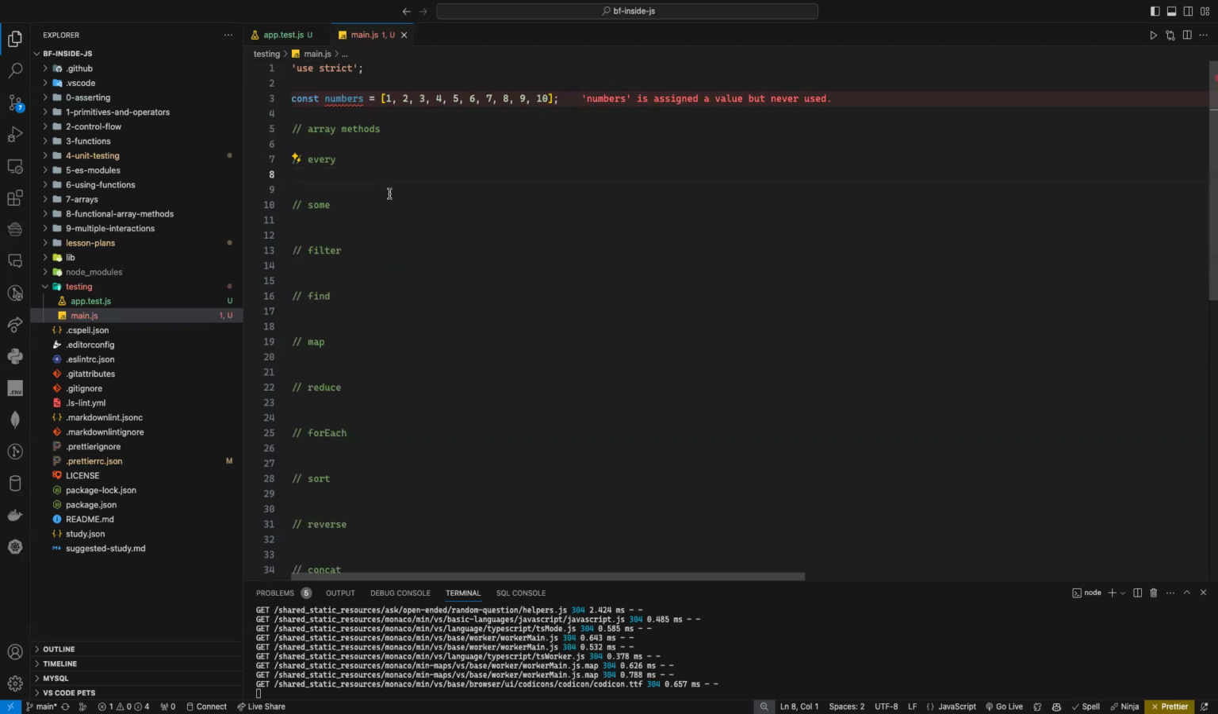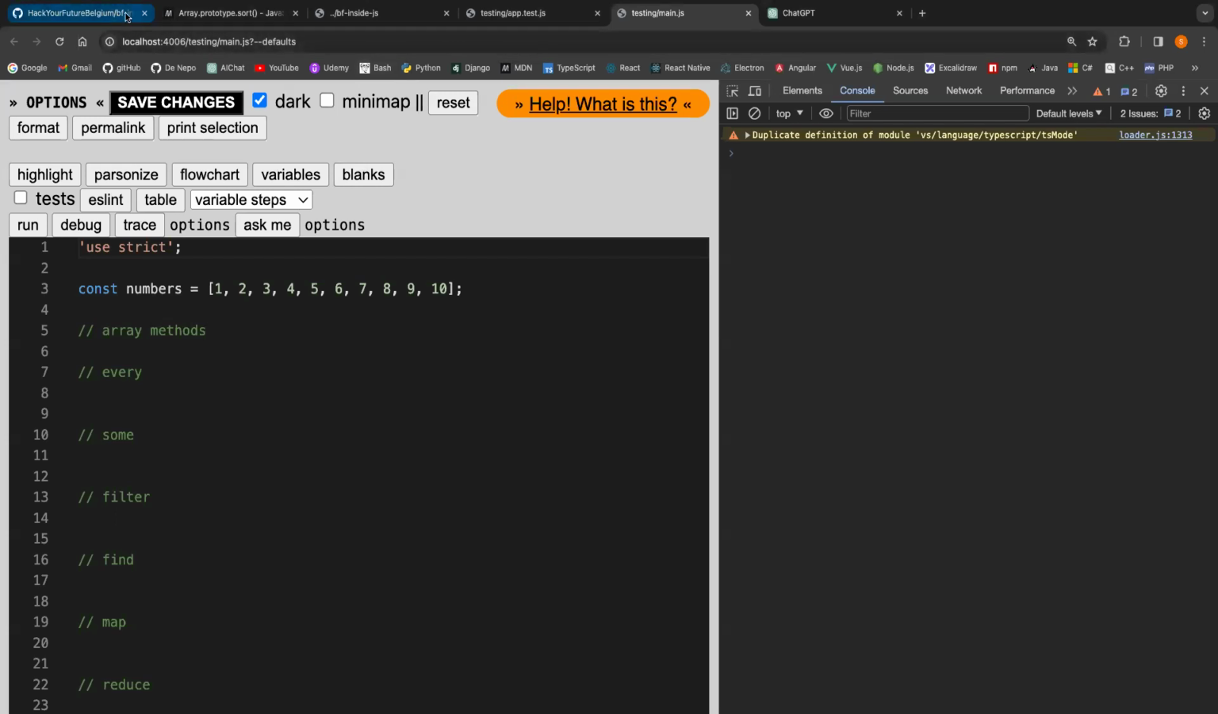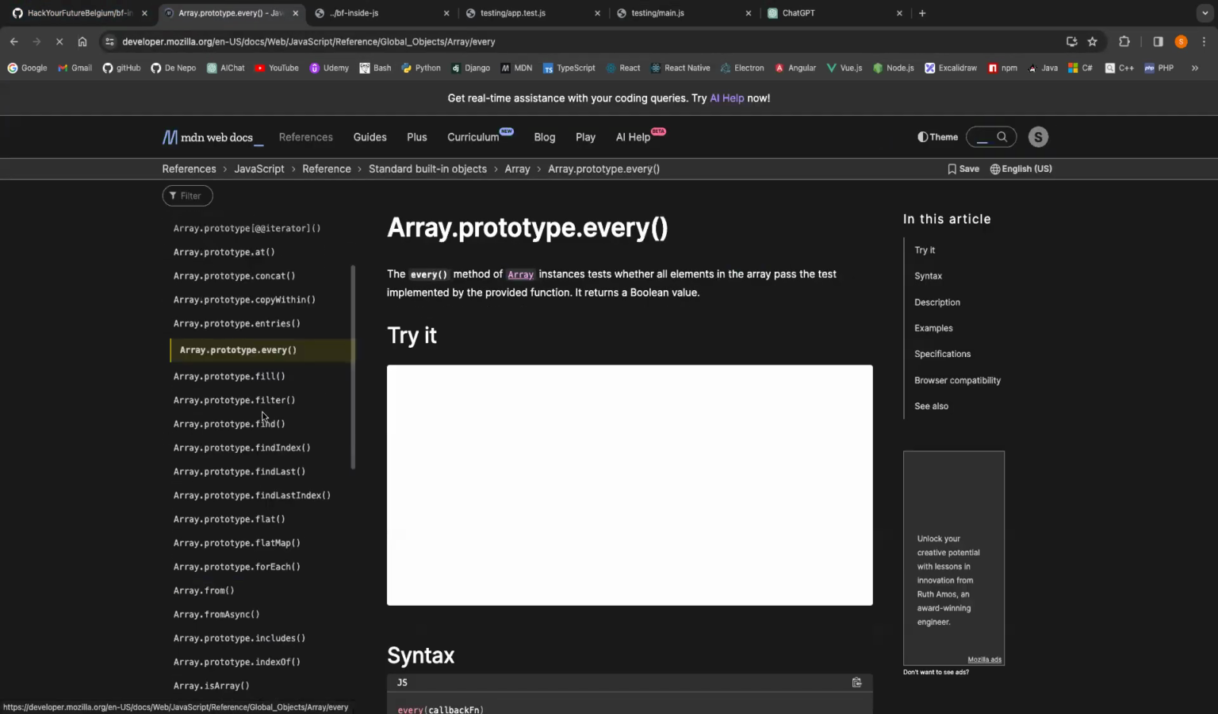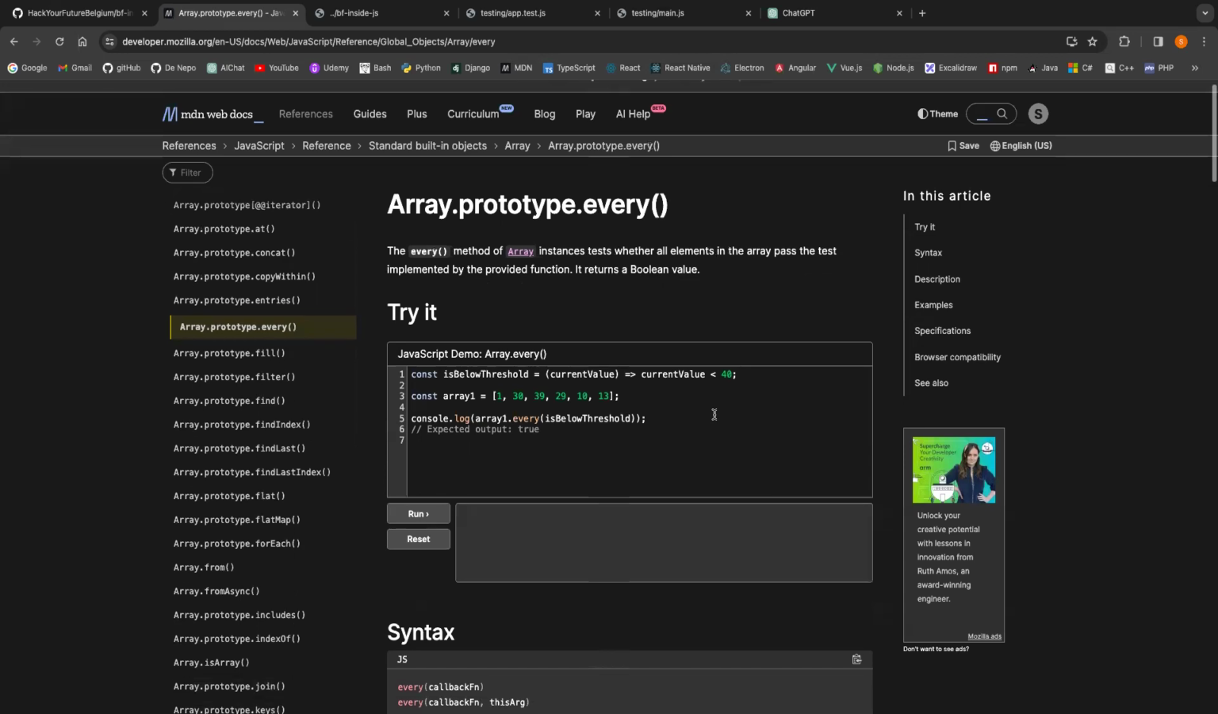Any time you are not sure about an array method, you can just go to the documentation, click on this one here and search for every, and it will tell you what every is doing. So what is every? Every is a method of the array. It returns a Boolean value. What do I mean by that? Well, what every is doing, it will check.